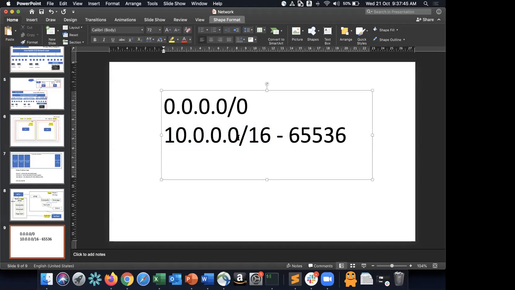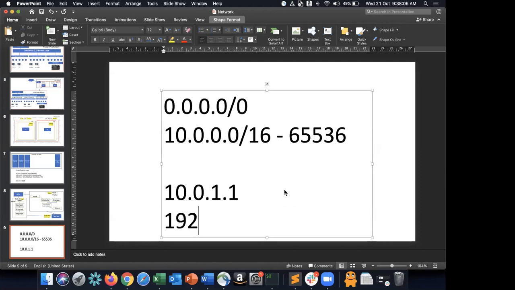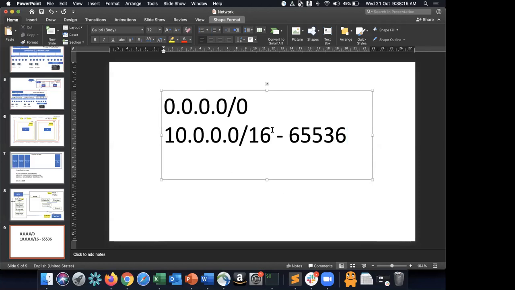Now, what do these zeros actually mean? When you give a CIDR notation, if you have an individual IP address like 10.0.1.1 or 192.168.1.1, then it's fine. But what does the zero mean here? In a CIDR notation, zero is basically a variable.